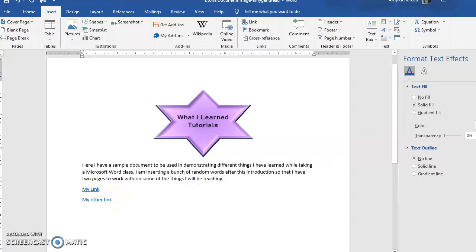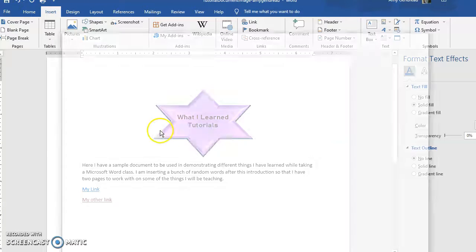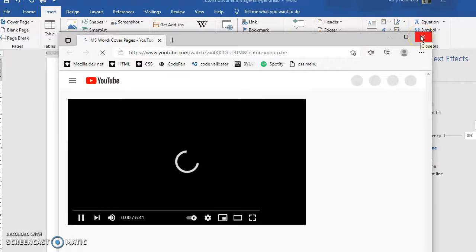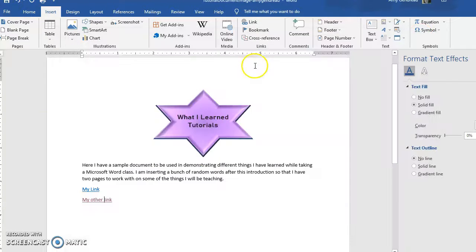To use them, Control, click, and it will take you to the page. And there's the YouTube video page. We're not going to load that though.